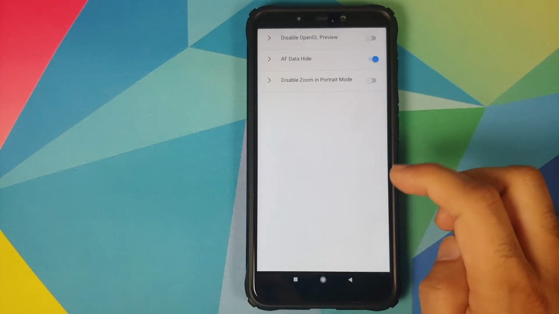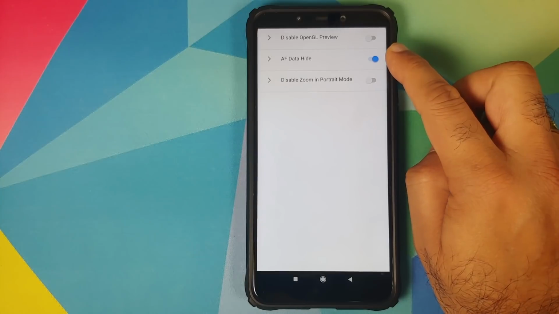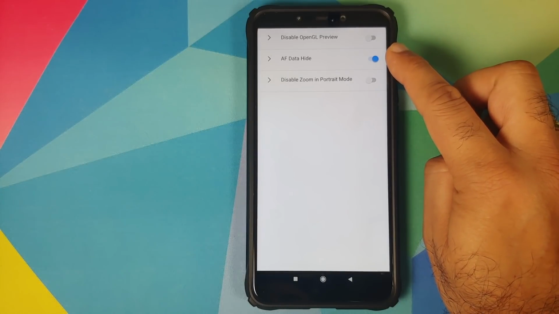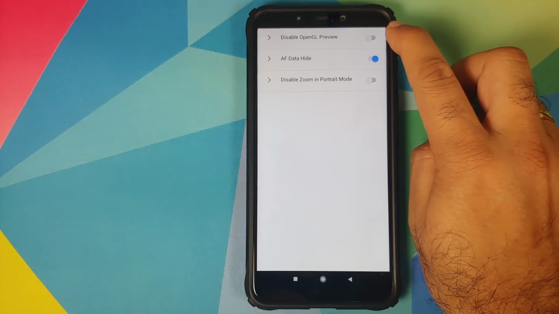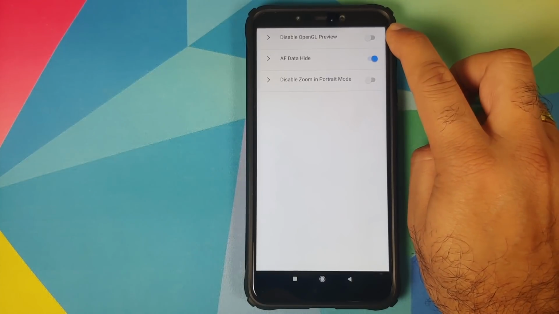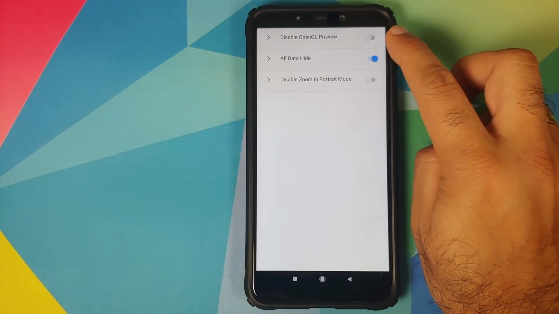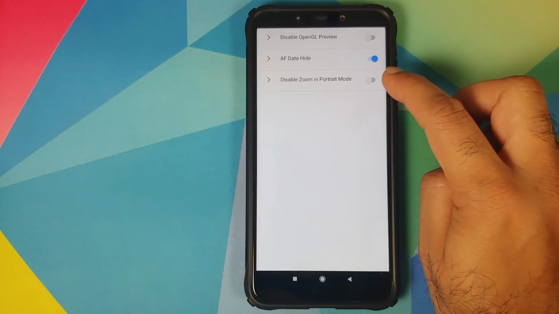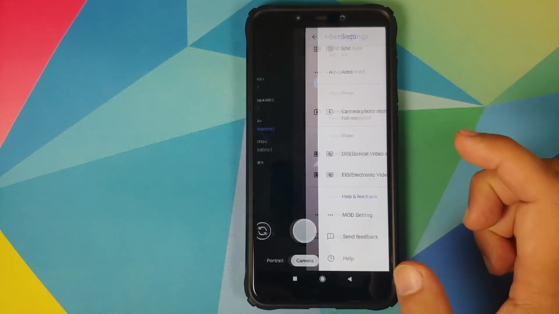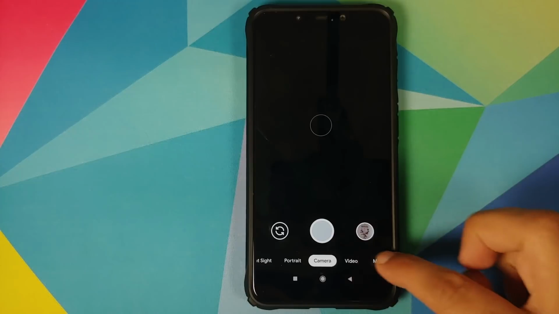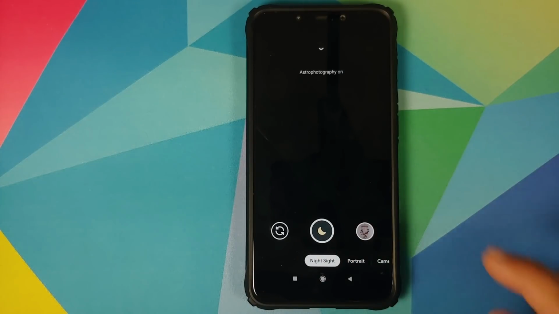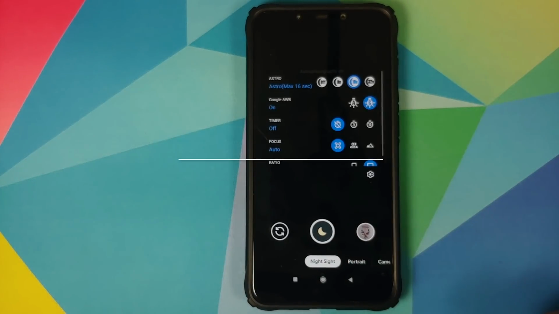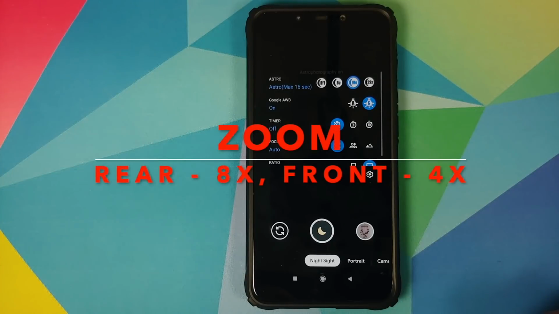Next up we have mod settings. So I have disabled the AF data hide, which is your autofocus information on the screen, and I'm not sure on this option of disable OpenGL preview, so I just left it disabled. And you can of course enable or disable zoom in portrait mode. So those are the settings which I am using. We can now dive over to the first option. So you have night sight mode, and these are the different options you get in night sight.